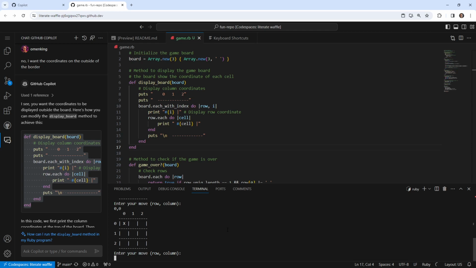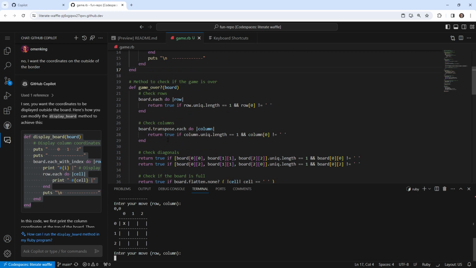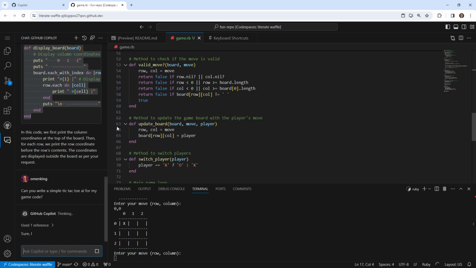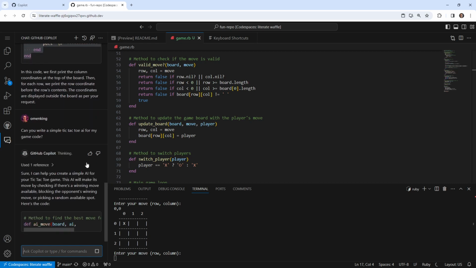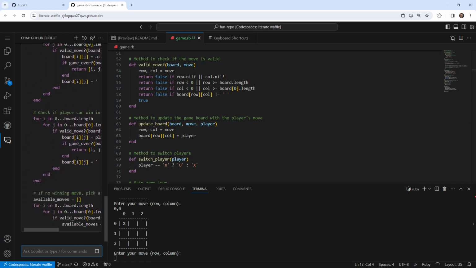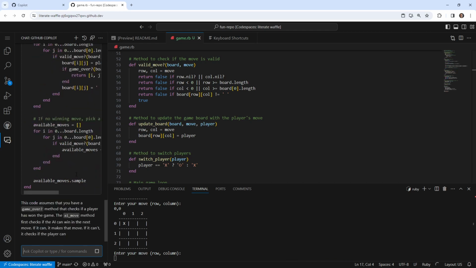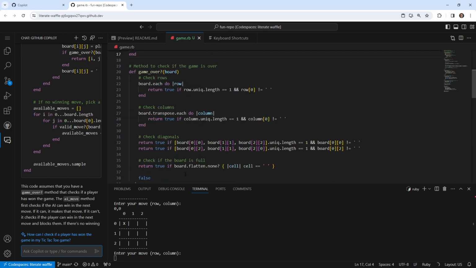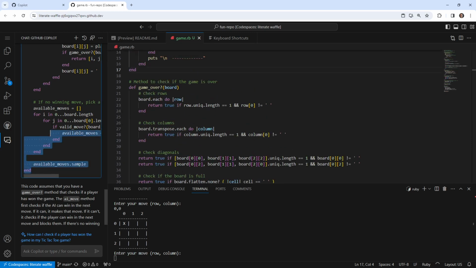So that's really good. The next thing is I don't want to be playing against myself. I want to have some AI. You know, can you write a simple tic-tac-toe AI for my game code? And it's going to do that. So it's making a separate function, which actually is a good idea. And so that's actually what I wanted. I wanted an input and an output. This code assumes that you have a game over function. Do we have that? Yeah, we do. Let's go ahead and see if that works.